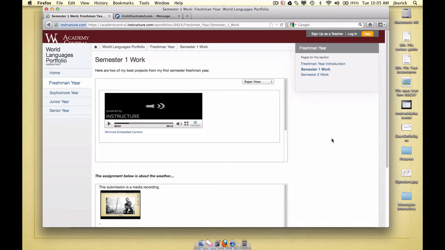So again, a portfolio is really useful. It can simply help you see your progress in a particular area in your academic life at Wheaton Academy, in this case world languages. It also can help you make public the work that you do here. So this is where you put your best work.